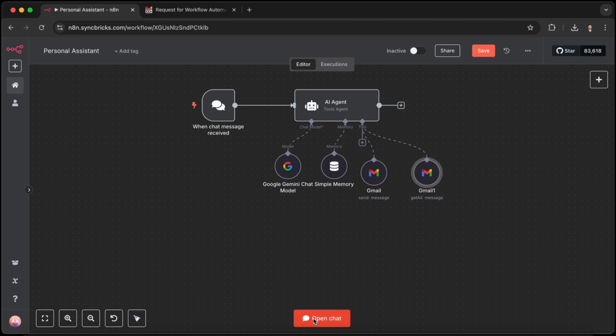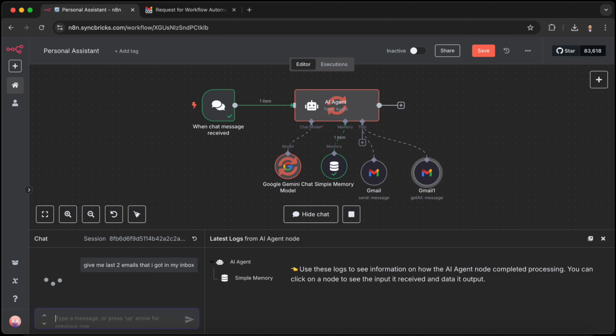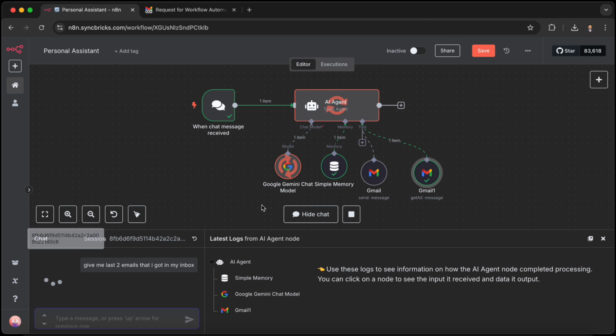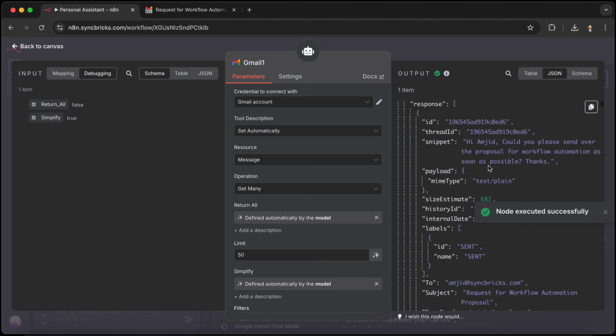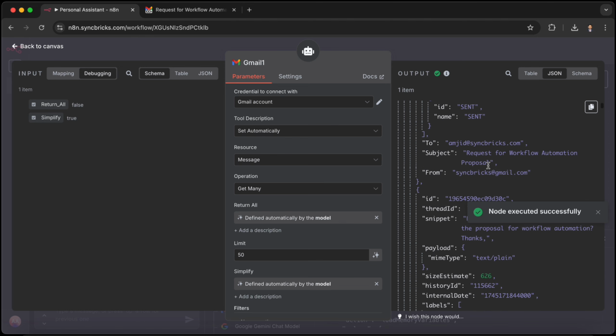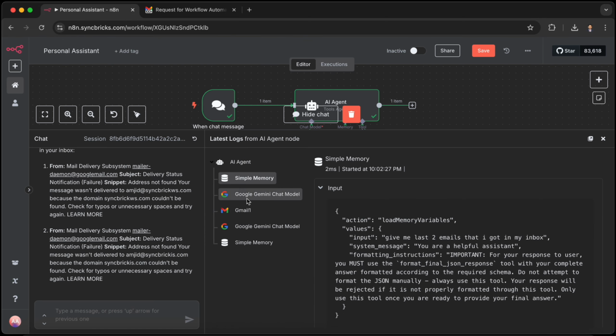So let me now ask a question from it. Give me the last 2 emails that I got in my inbox. So it will now run this tool. It will get all emails. Here you can see. And now it will be giving me the response back. And here, if I double click this, it will show me what emails I have got. So you can see here, these are the 2 emails that I received. And here, if I open the chat, these are the 2 emails that I have received.